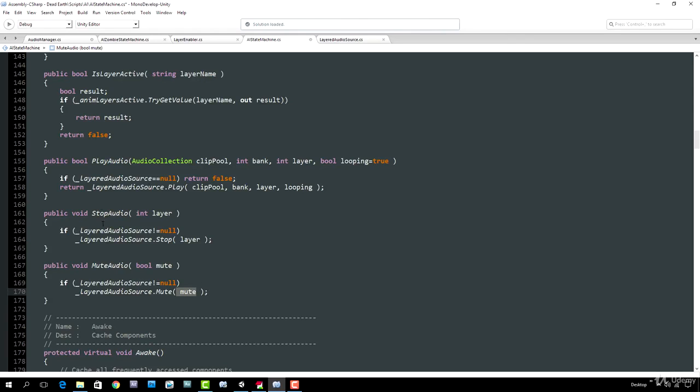Now, I could create another version, an overload of the mute audio function, because you will remember that in our layered audio source we also have the ability to mute a single layer, but I didn't use that in Creeper, so I'm not going to implement it yet. If we do need it further on down the line, we can always add that here.